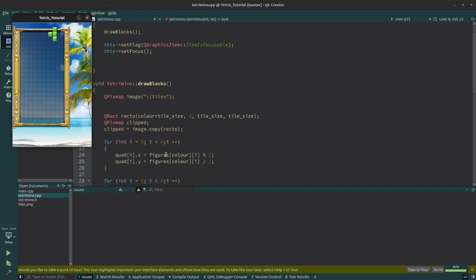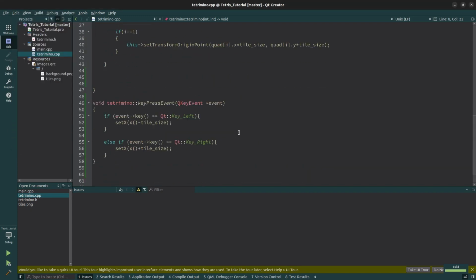Boom! Alright, so I'm moving my right key, it moves to the right. I'm moving my left key, it moves to the left. And now I'm going to do the down key and then rotation, which is going to be the up arrow. So down here, similar to before, what we're going to do is the key up now.